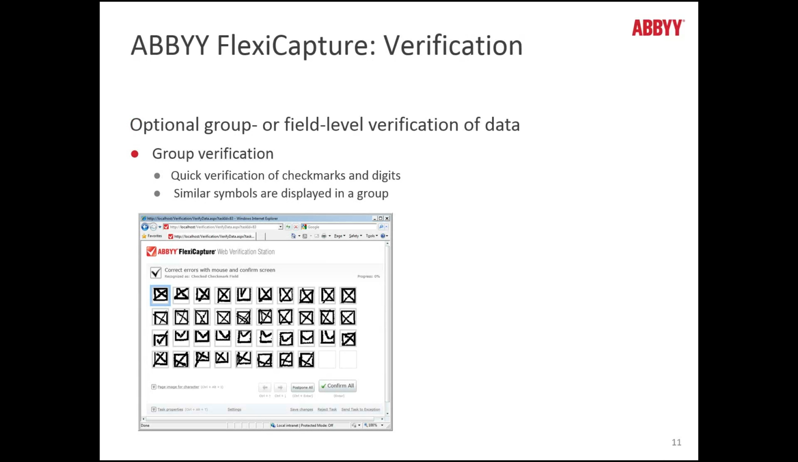Okay, so we've now recognized it. We've applied all those rules that we just talked about. So now we're going to go to the verification piece. There's a couple ways that we can do verification. The first one is what they would call group verification, where in this instance, these are all the check boxes off of a document that we believe are marked as checked. I could look at those, and those all look correct. That's great. If any of those really weren't check boxes, then I can make that correction here.